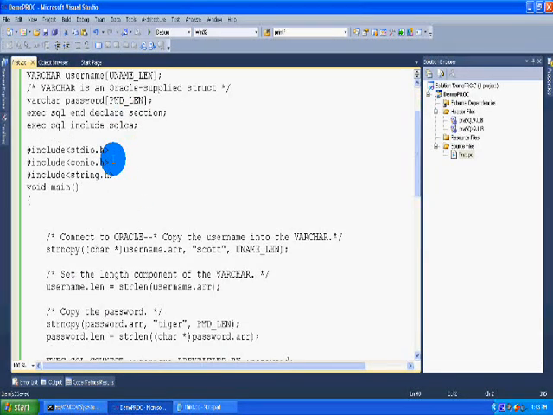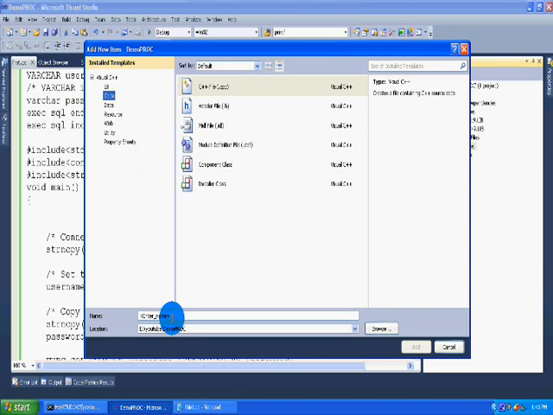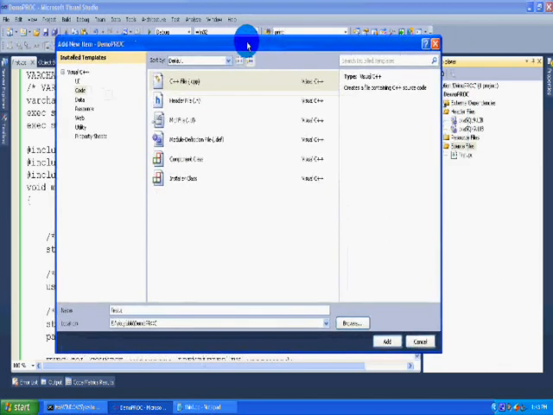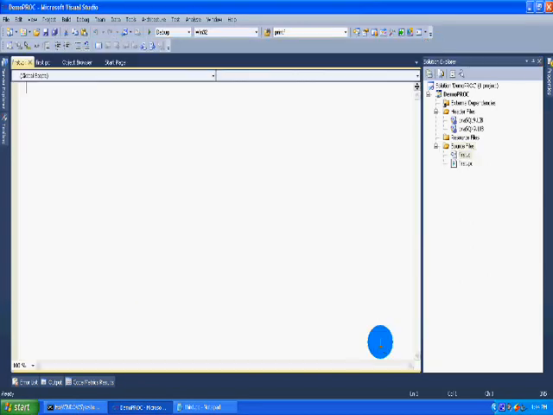Now right click on the Source Files, Add New Item, and I'm giving the file name as first.c. Remember, the .pc file name and the .c file name must have the same name, only the extensions are different. See here, it doesn't have any code in first.c.